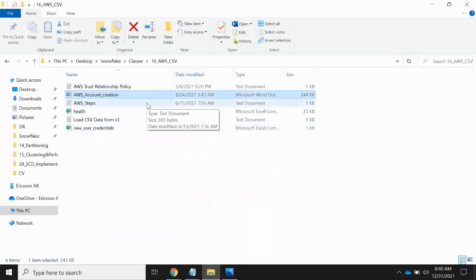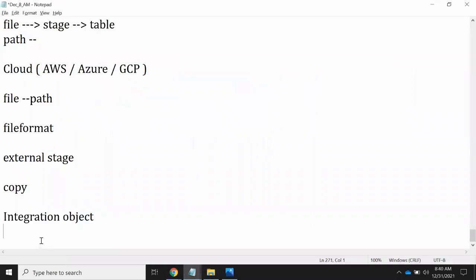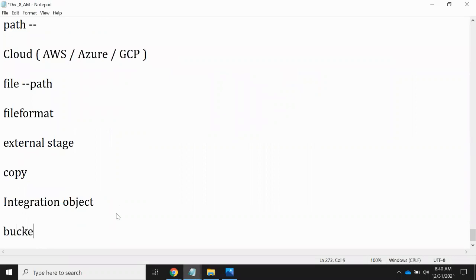Before going to this, just understand some terminologies here. Wherever AWS keeps the files, we call it a bucket. Within the bucket, you will have folders. Within the folders, you will have files.